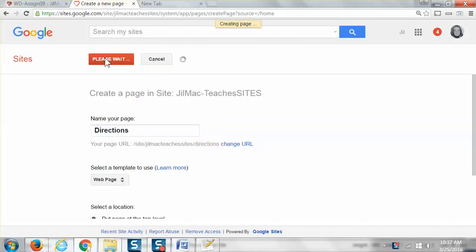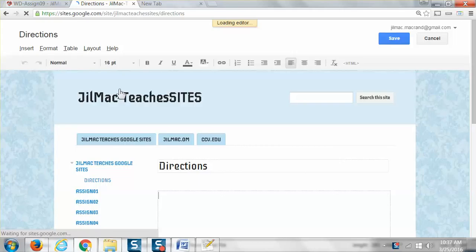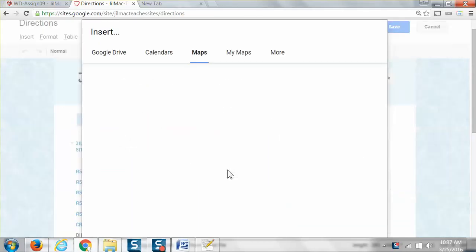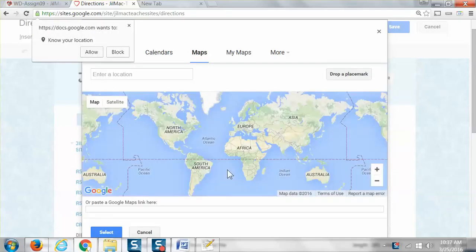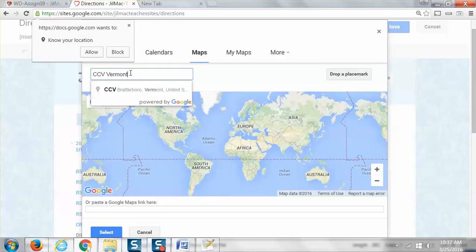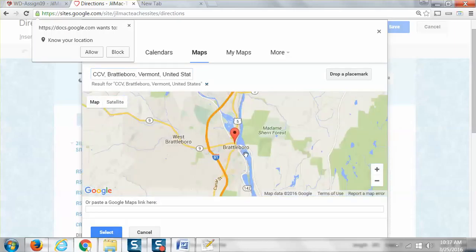And on the page, I'm going to insert a Google map. So I'm going to go up to my Insert and go down to Map. From here, I can enter a location. Now, if you've already told Google about your company, like if we put in CCV and we put Vermont, we would see CCV Brattleboro, Vermont, and that would show us where the CCV location is.